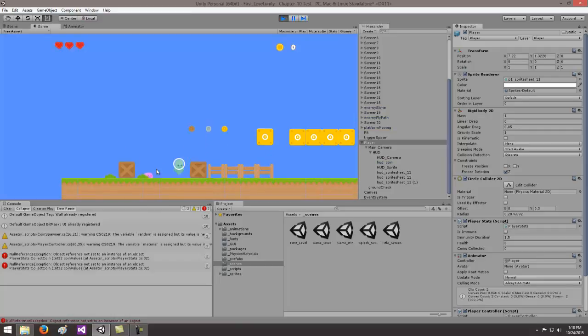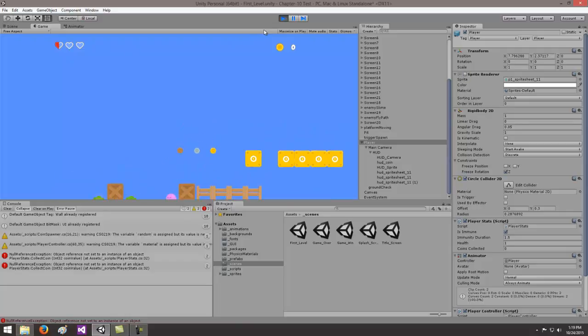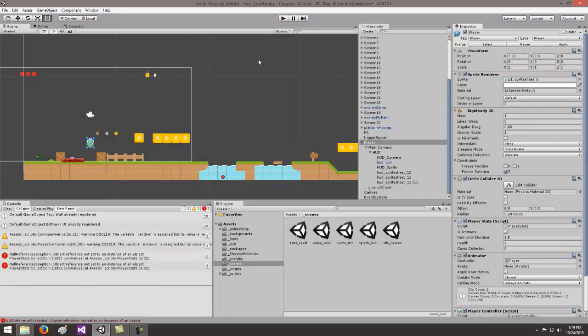But when my player falls, he gets hit, and then you see the heart start to disappear. He's got his immunity time, gets hit again, immunity time, hit again, and let me get out of there. But there's an issue with the coins. Let me move my player over.